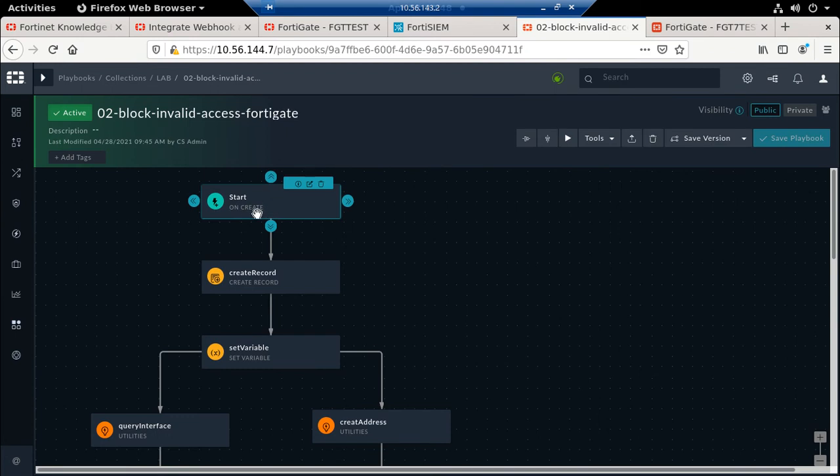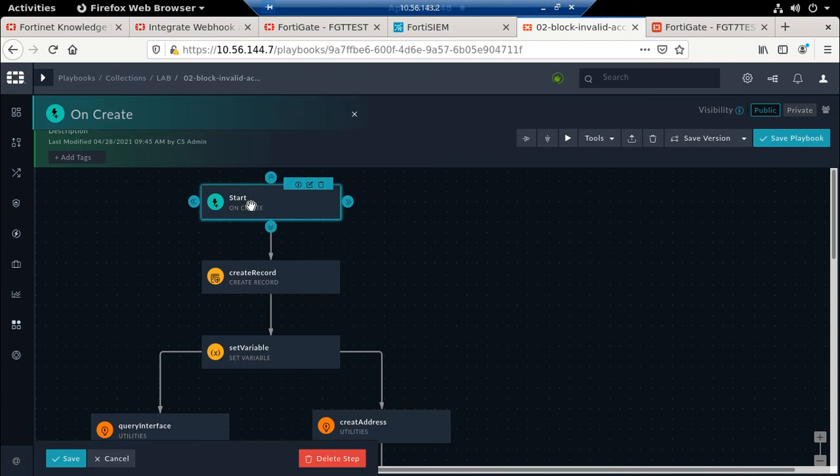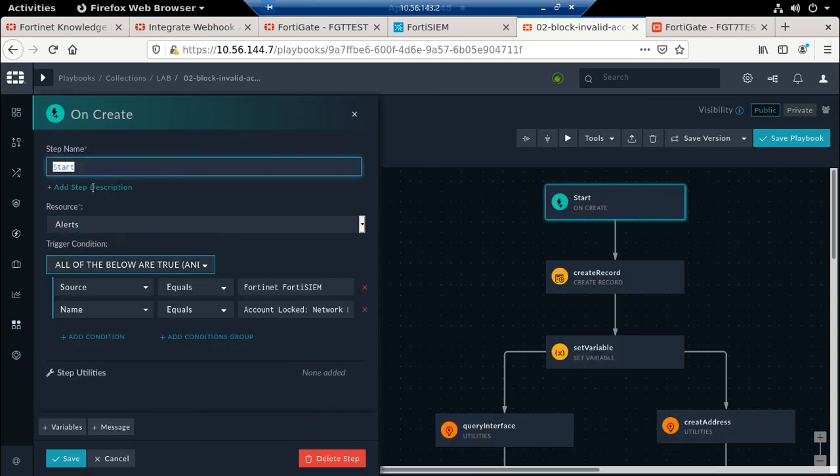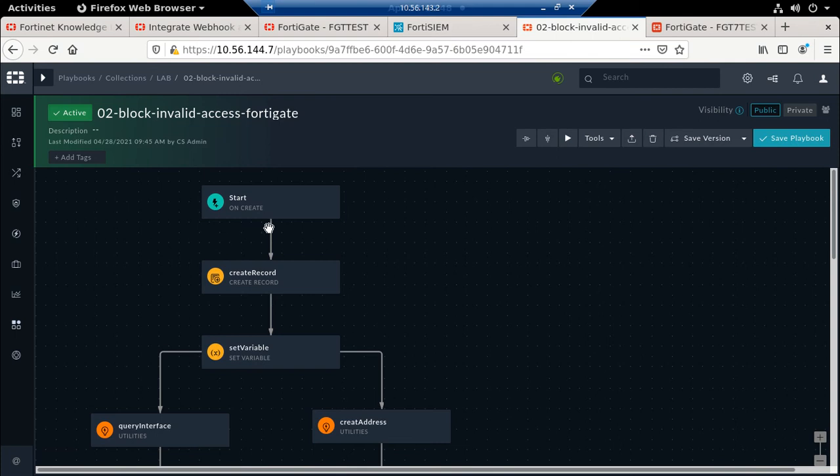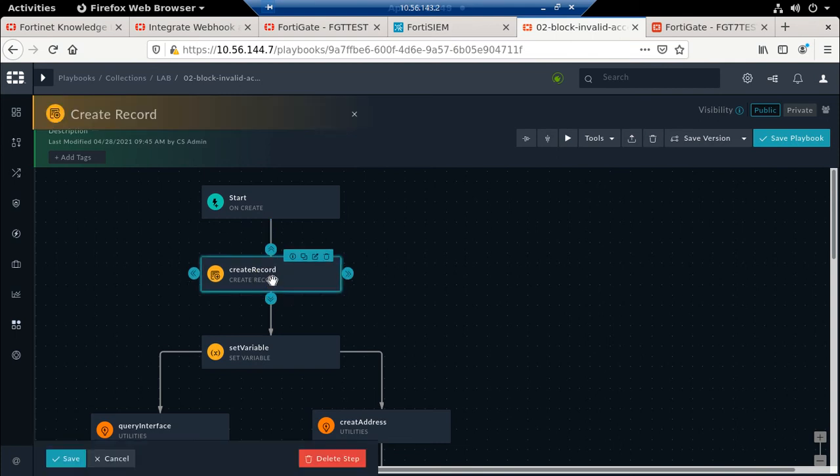This is an uncreated, not a manually created playbook. This means when we have defined the result is alert, and then source equals Fortinet FortiSIEM. That one, FortiSIEM information is the source, and the name is account log. When this alert arrives at FortiSOAR, it will trigger this playbook. After triggering this playbook, it will create a record.